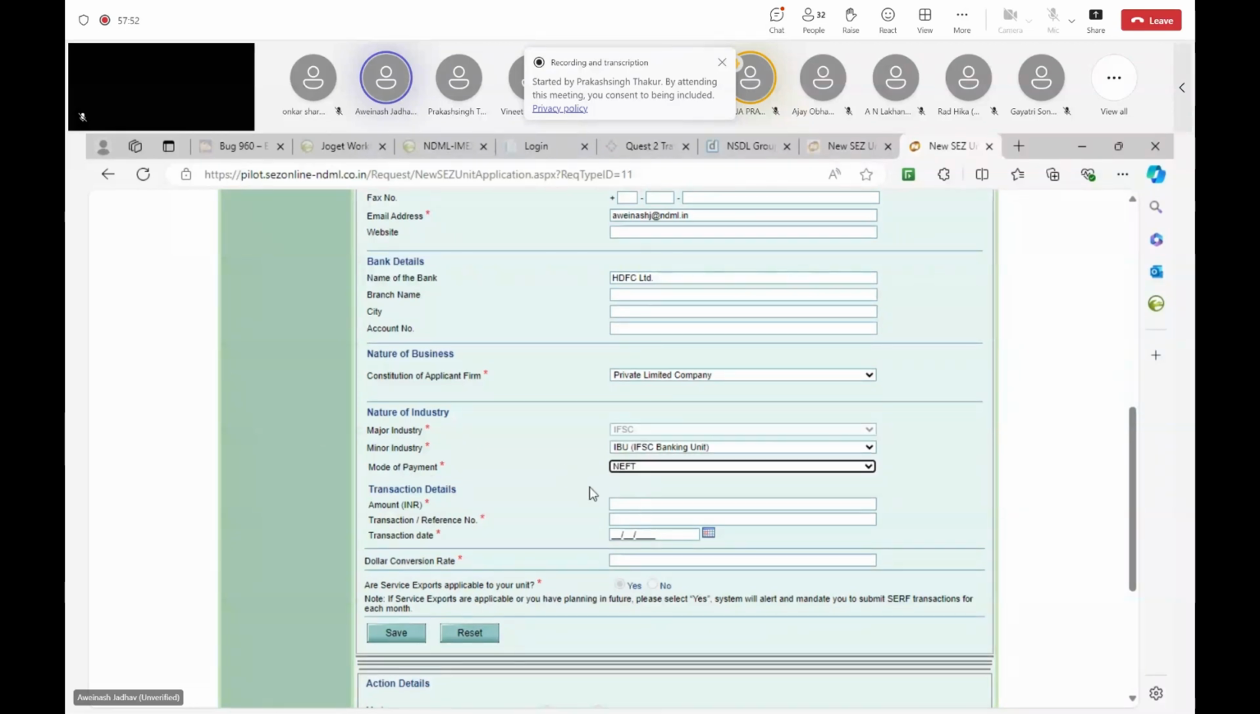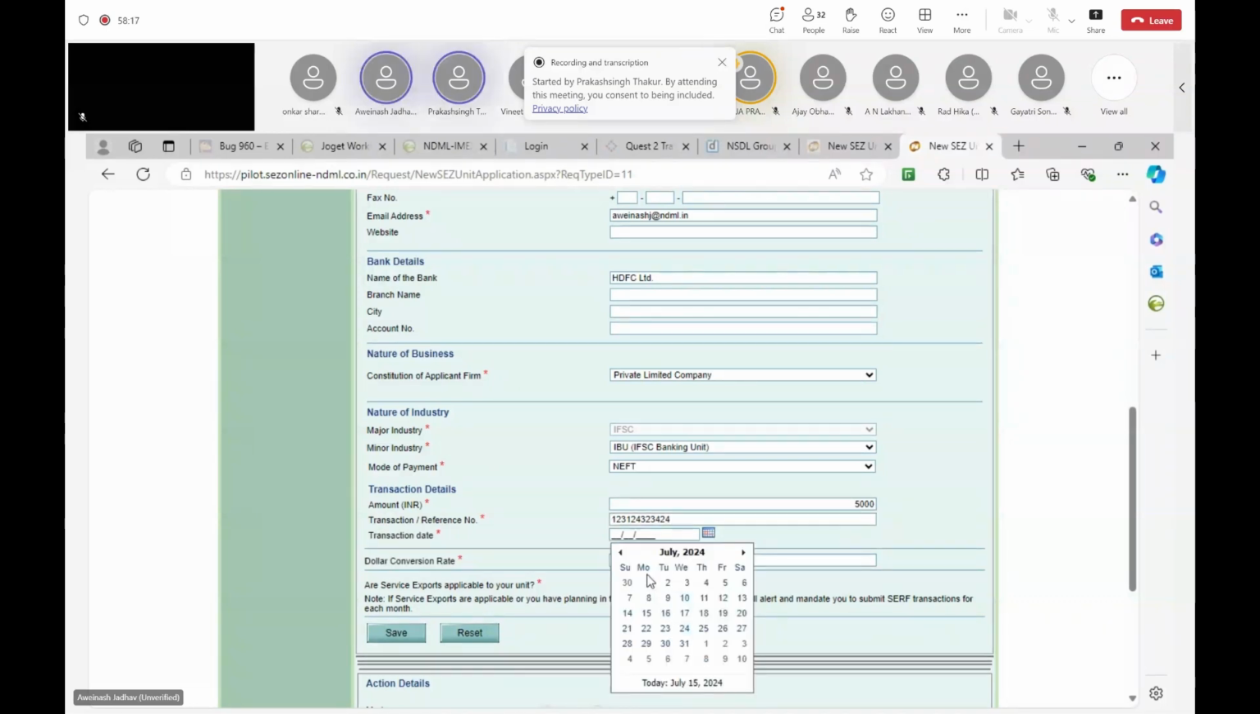Your transaction detail: here the transaction amount which is given, you will have to capture the amount which you have paid to the DC office. Basically the DT details that you submit to the DC office, you have to capture here. I just changed this; earlier it was payment details, now it is transaction details. Dollar conversion is 84.